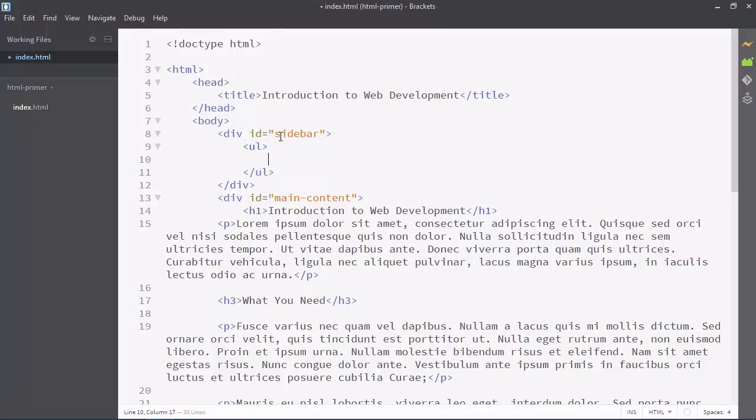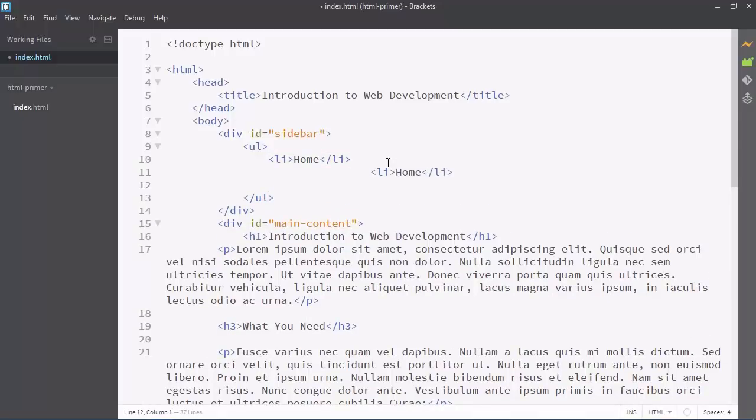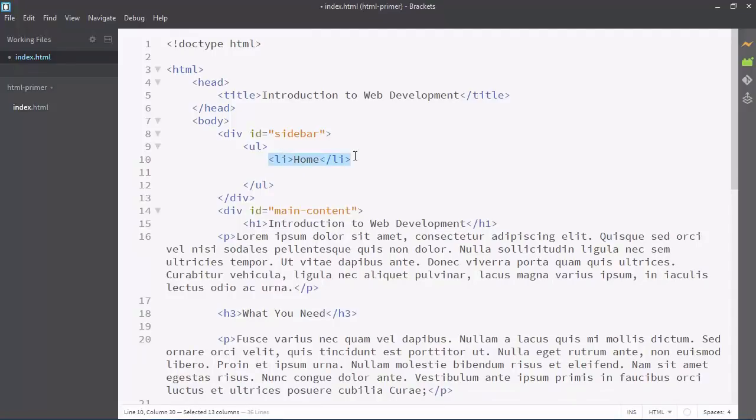Because what is contained inside of a list, be it an unordered list or an ordered list, is a bunch of list items. This too is a semantic element. It's simply LI, and then we would have our link. Now we're not going to have actual links yet because we don't have any other documents. But we could have something like home, and then let's have another item here. That would be article, which would be this document that we are looking at.